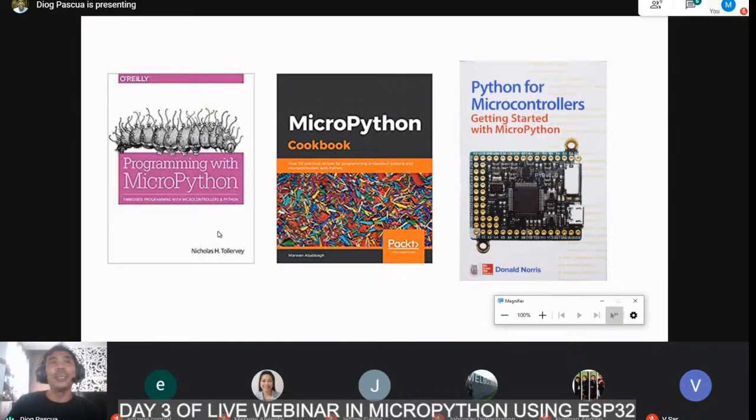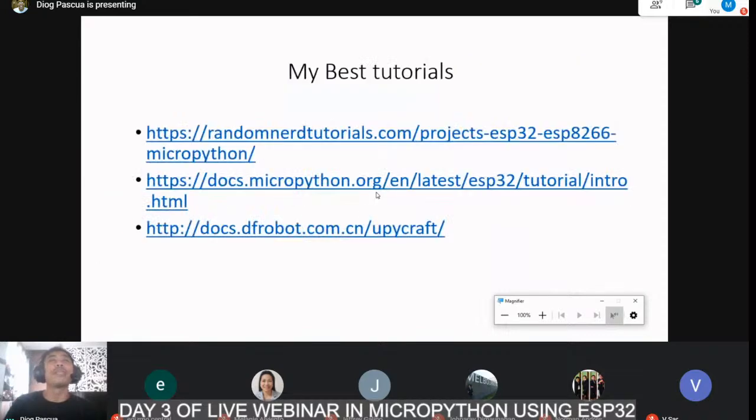And of course, there are books that you can read. So highly recommended is this one, Programming with MicroPython. Okay. And this one, I haven't have a copy yet of MicroPython cookbook. And for the best tutorials, ito yung Random Nerd Tutorials, marami doon lahat. Tapos, you can also go to this. This is in the official MicroPython.org. This is a tutorial on ESP32 if you want to refresh back on what we have for the last 3 days. And of course, you can go to the UPyCraft help file.